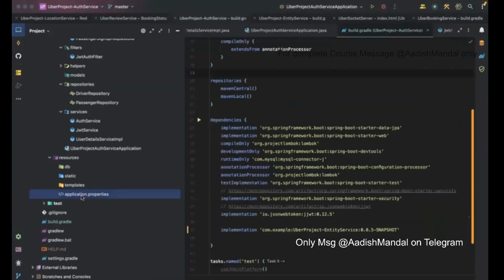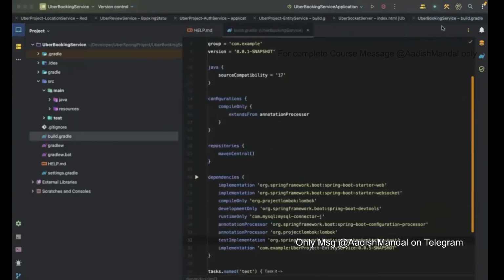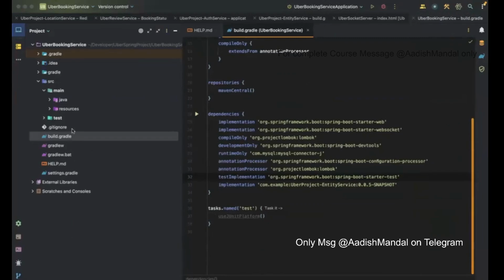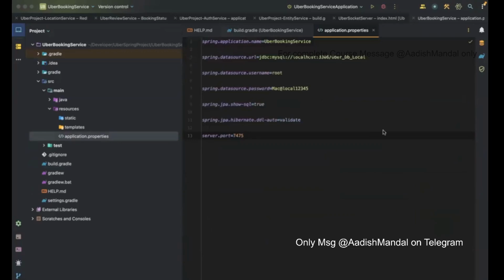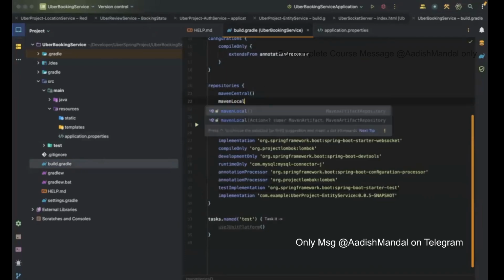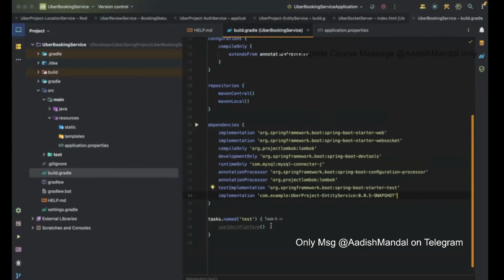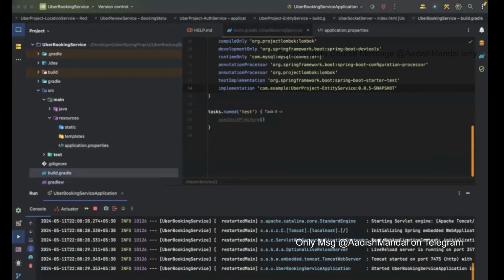And we need one more thing. We need all of these configurations as well. Copy. And application.properties. Paste it here. Okay. One more thing that we will need is Maven local. That we should get it from Maven local. Cool. If I turn up the server, you can see the server is up and running. Make sense?